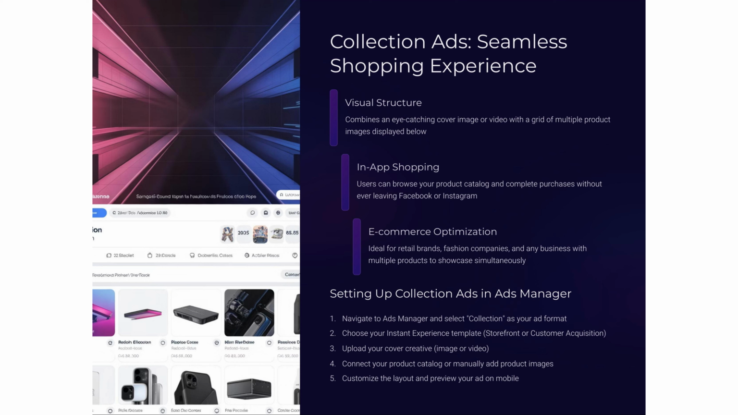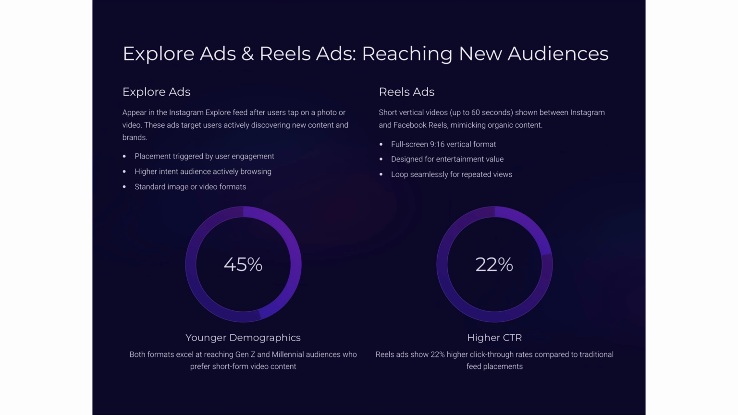Collection ads offer a seamless shopping experience by combining a striking cover image or video with a grid of product images. Users can shop directly within Facebook or Instagram. Perfect for retail and fashion brands, setup involves selecting Collection in Ads Manager, choosing a template, uploading cover creative, and connecting your product catalog. Explore ads appear in Instagram's Explore feed, targeting users discovering new content. They engage a higher intent audience with standard image or video formats.